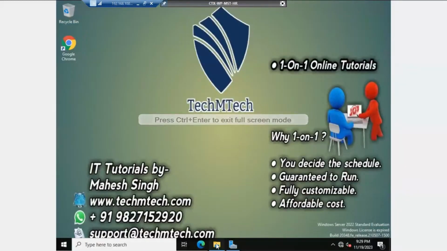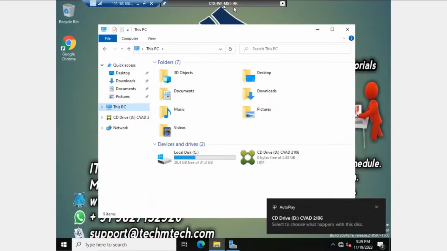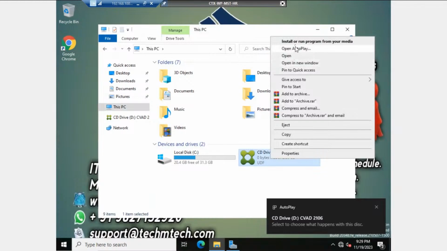Look, this machine name is just a host name, for our identification, like this is for the HR team. The delivery controller doesn't know which machine is for which department. That is for your identification only. And we have mounted that ISO media. Simply install it.